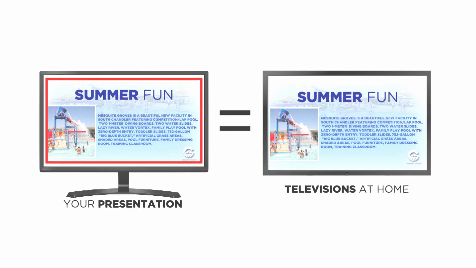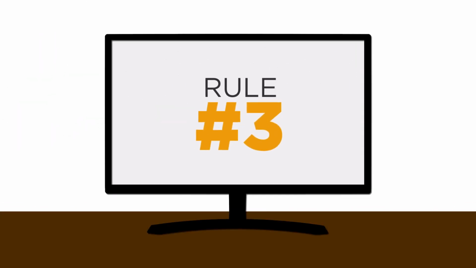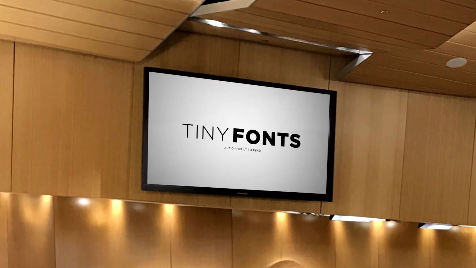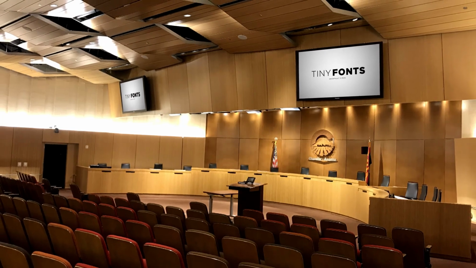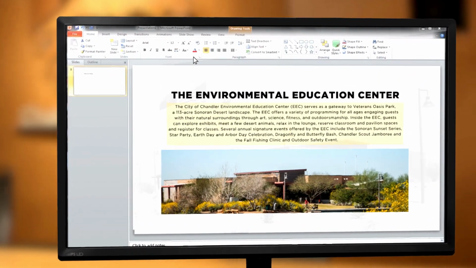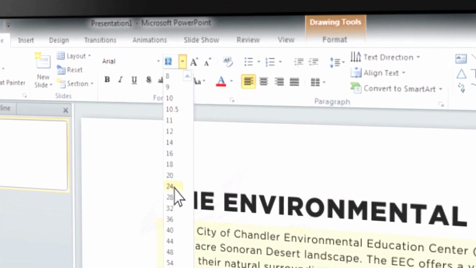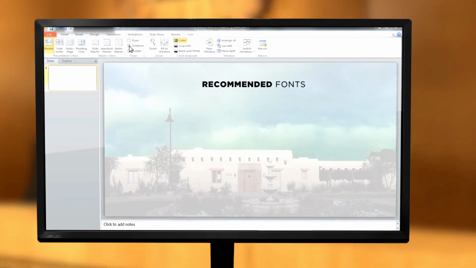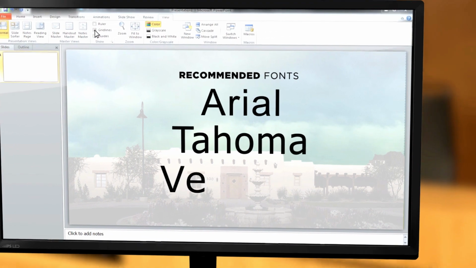And finally, rule number 3, use the correct font size. Tiny fonts are not only difficult to read, but become illegible once sent out for broadcast. Remember that people will be viewing your presentation from a distance, so the font size should be no smaller than 24 point. A few recommended fonts are Arial, Tahoma, and Verdana.